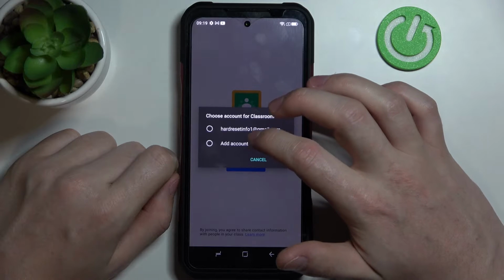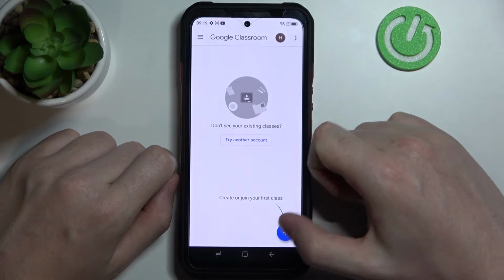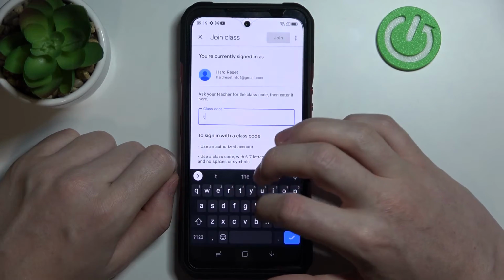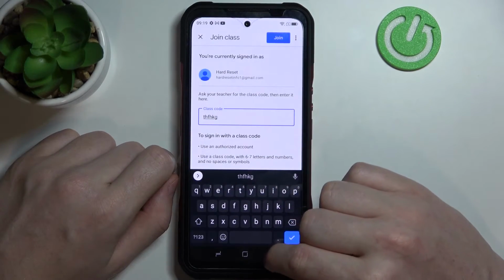Select the account you want to use for this app or add another one. I'm going to pick this one, move to the next step, click on this plus button, join class, enter the class code which you should be provided with, and after that click on the join button. And that's it for this video.